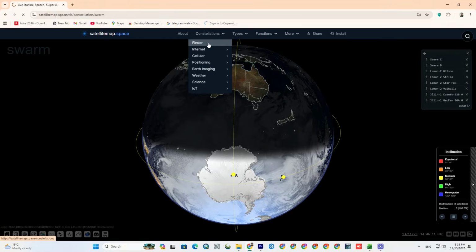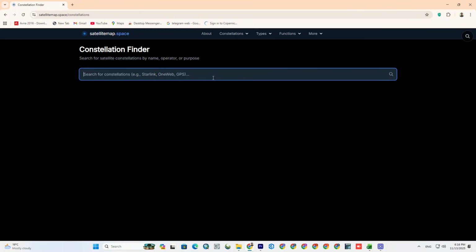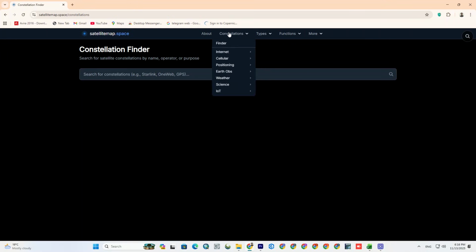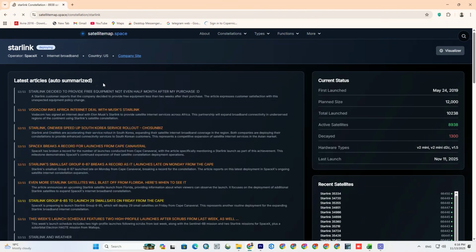If you pay attention, we have a Finder option here. This option helps you search for any satellite by entering its name or identification code. For example, I choose Starlink. And you can see some info about the Starlink satellites.